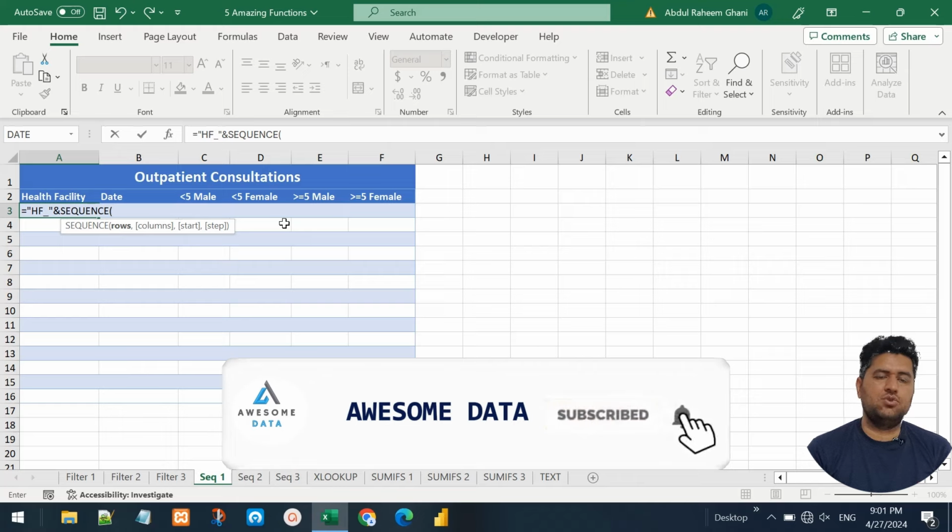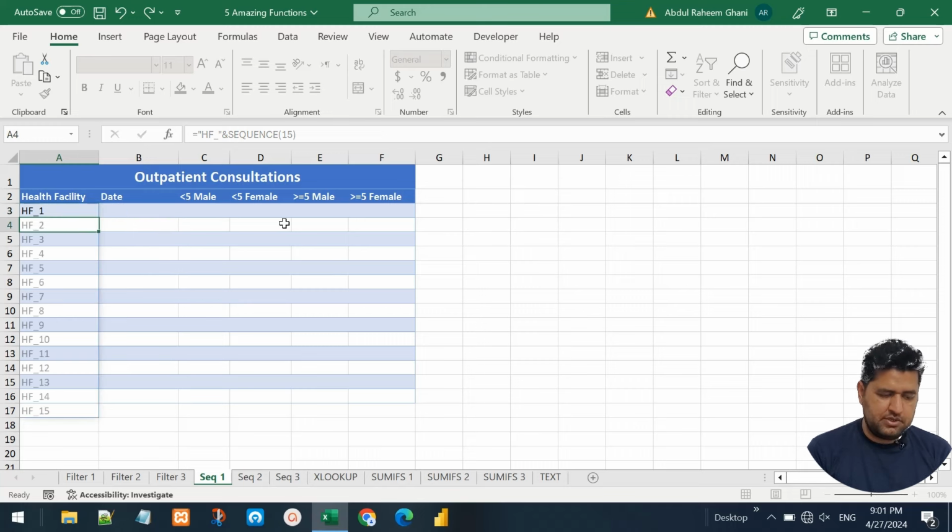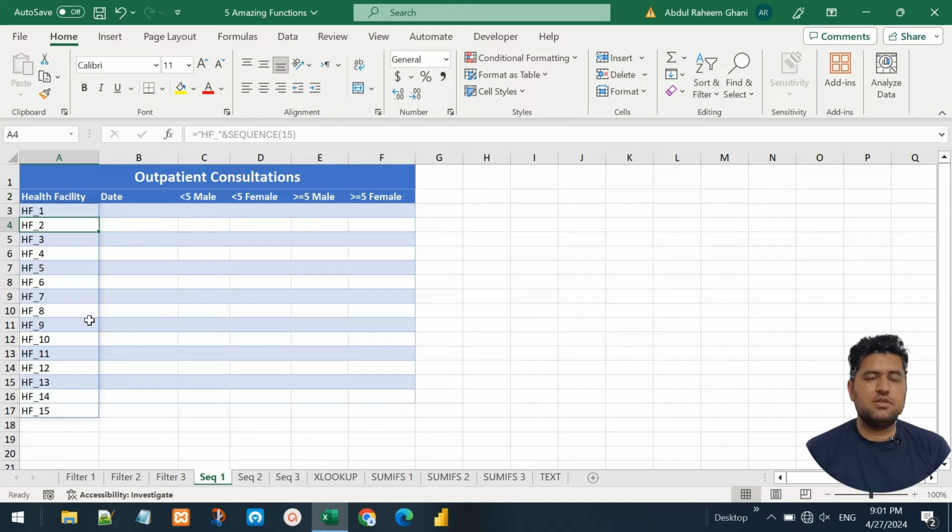For example, I want to have 15 rows, so I will add 15. It will give me 15 different rows from 1 to 15. Let me add 15 here, close parentheses. If I press enter, it will give me HF1 to HF15. So this is the first scenario of using the sequence function.